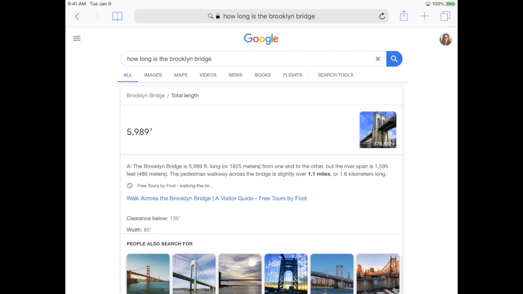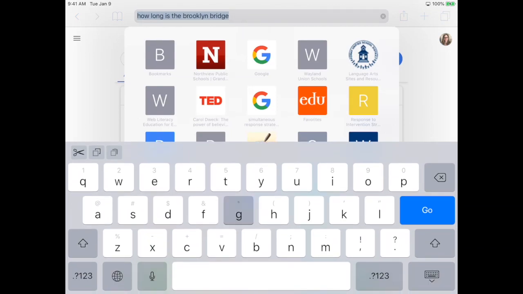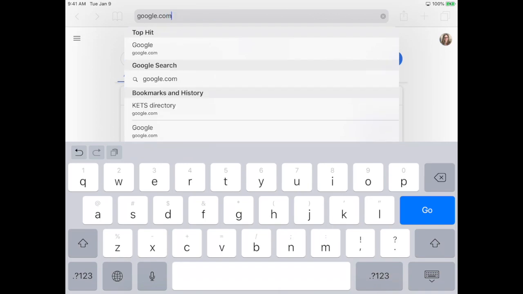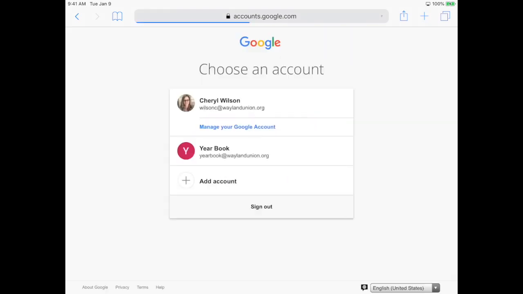Right now, you can see in the upper right, you do see my account. I'm going to show you, if you just type in google.com, it's going to show you in the upper right for sure if you're logged in. Now you see my little picture up there. If I tap on it, it shows me that I have two different accounts on here.